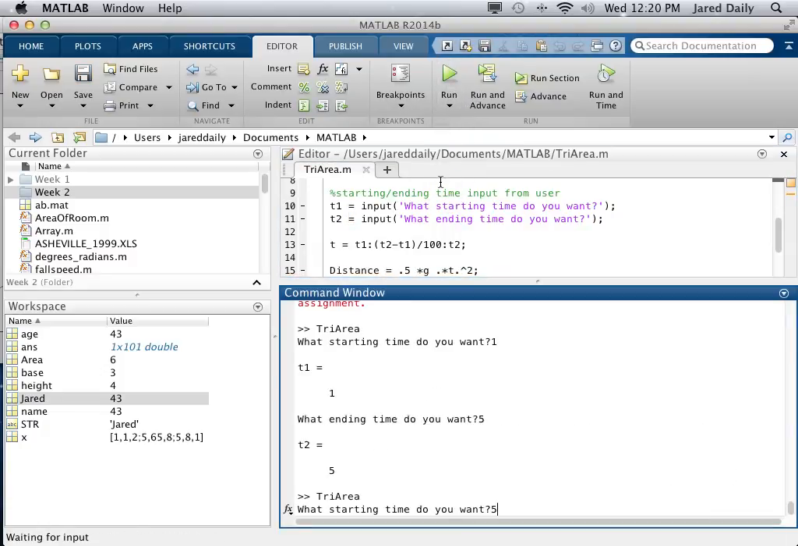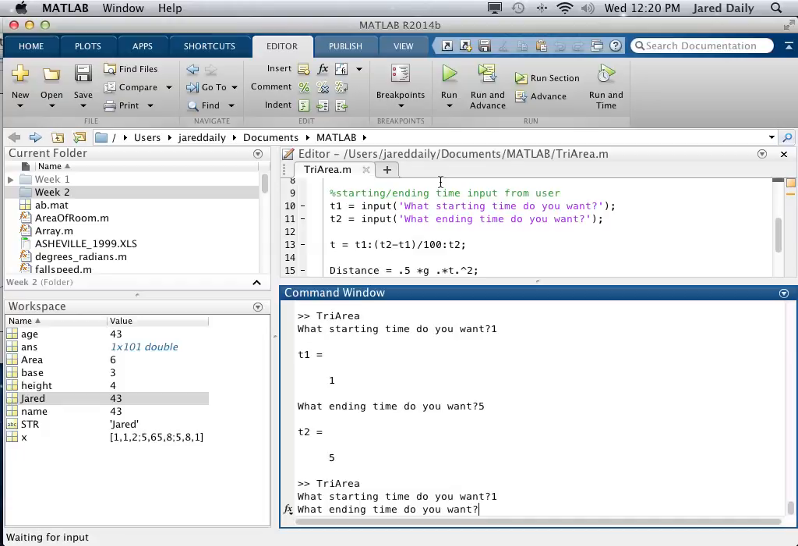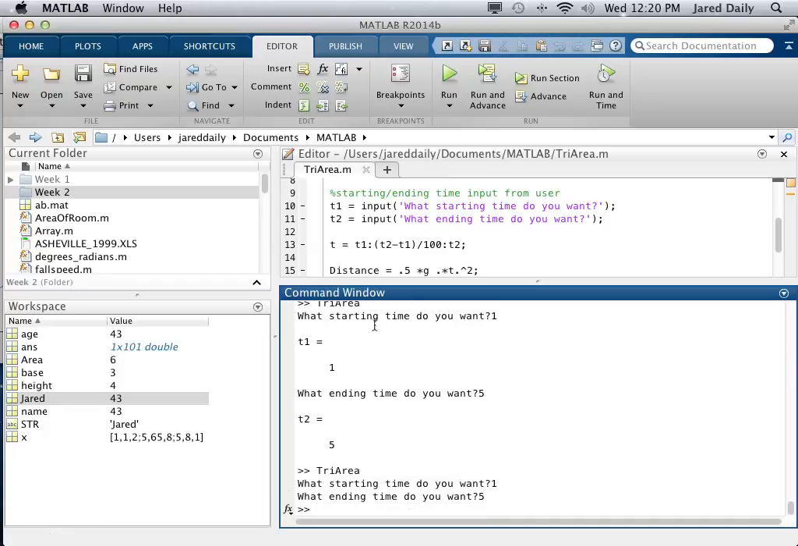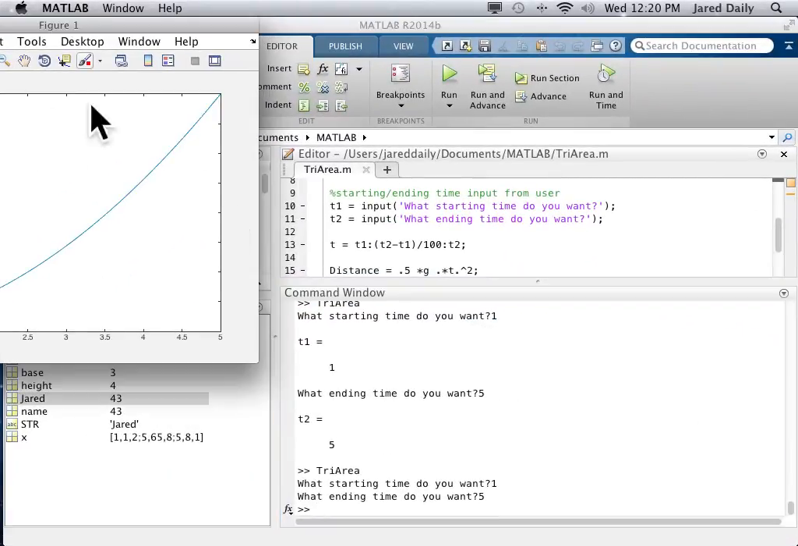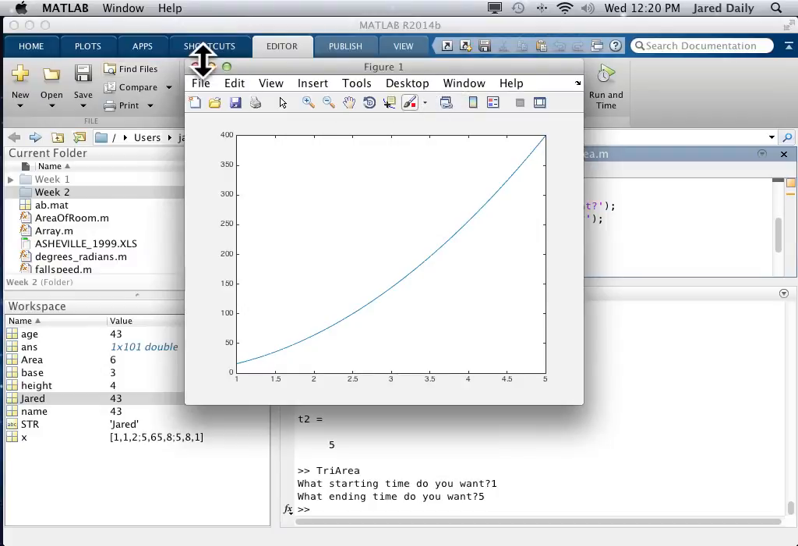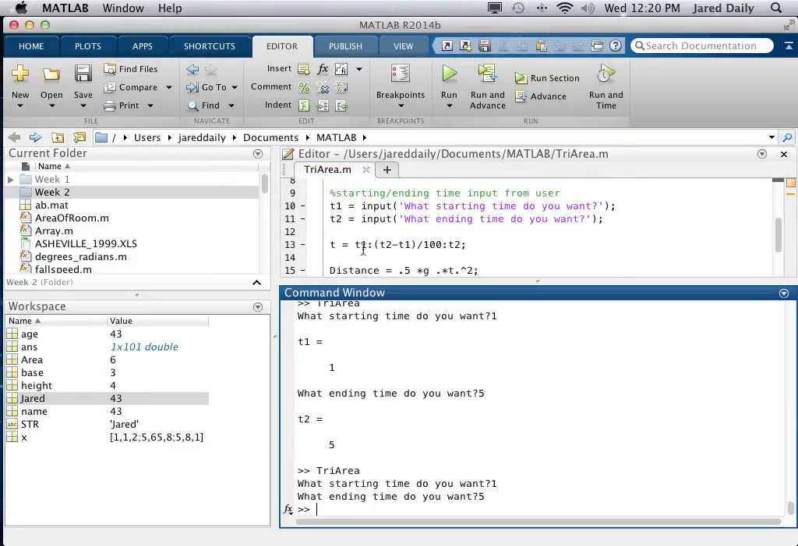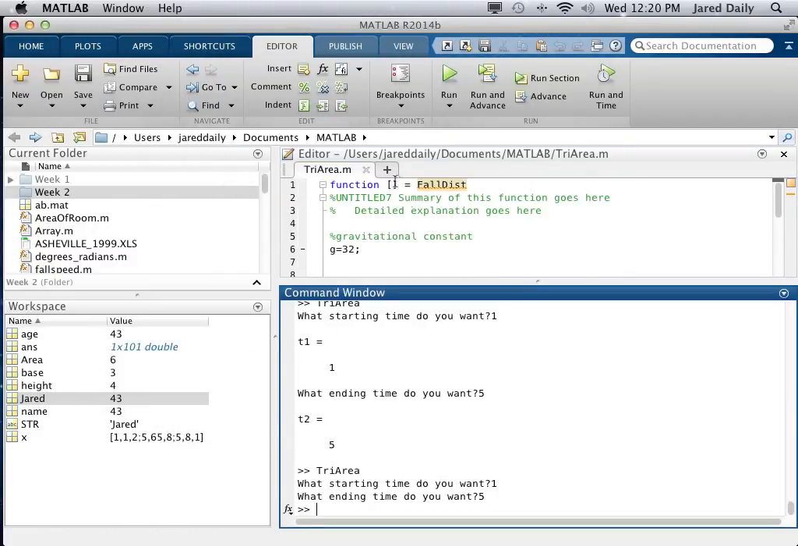So if I want a starting time of 1 and an ending time of 5, then all it's going to output is the graph, which is right here. All it will output is this graph. So if you don't want your function to output anything, don't put anything between those square brackets at the beginning of the function.